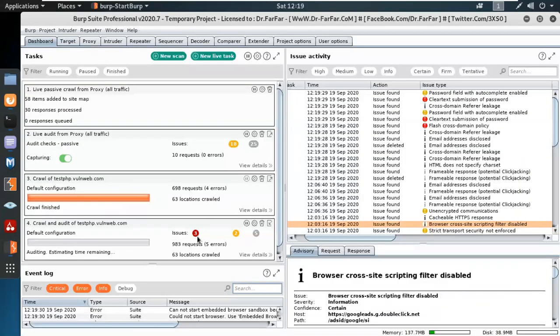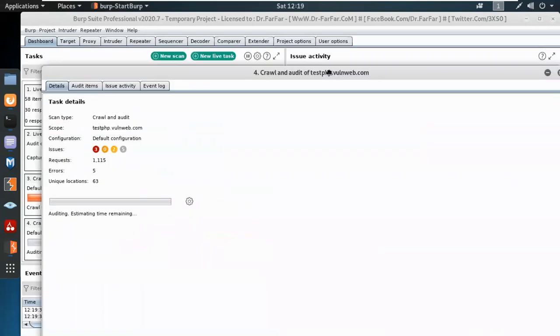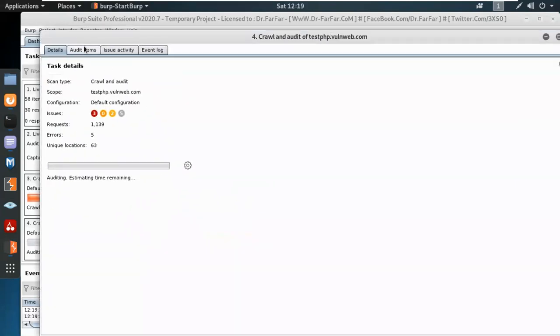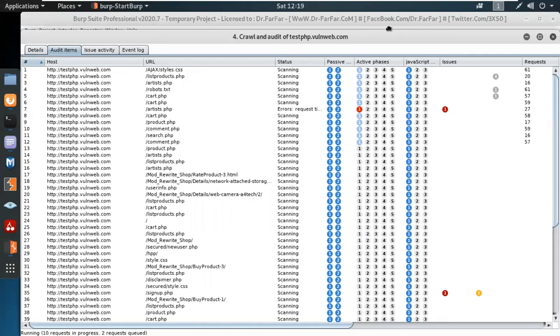And you can see they have found some issues. Check this. There are 3 critical vulnerabilities. You see. We can see this one on the artist.php file.